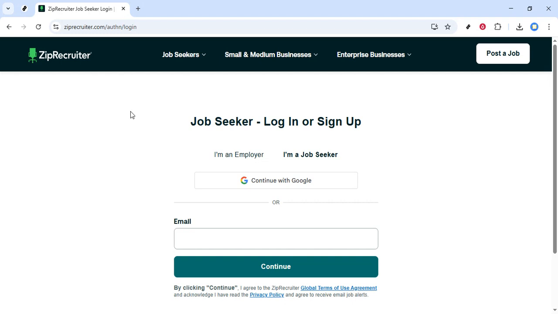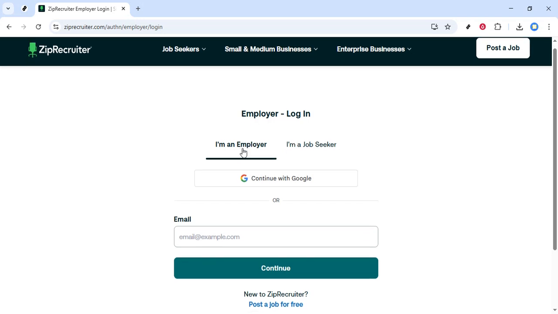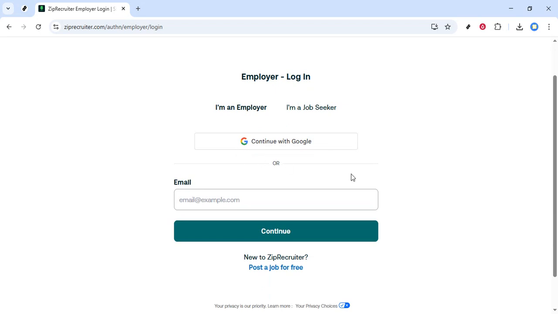Once the homepage is loaded, look for the option that says I'm an employer. This is usually near the top of the page or clearly labeled as the place for businesses and recruiters. Go ahead and click I'm an employer. This tells ZipRecruiter that you want to access the employer side of the platform where you can post and manage jobs rather than the job seeker side.